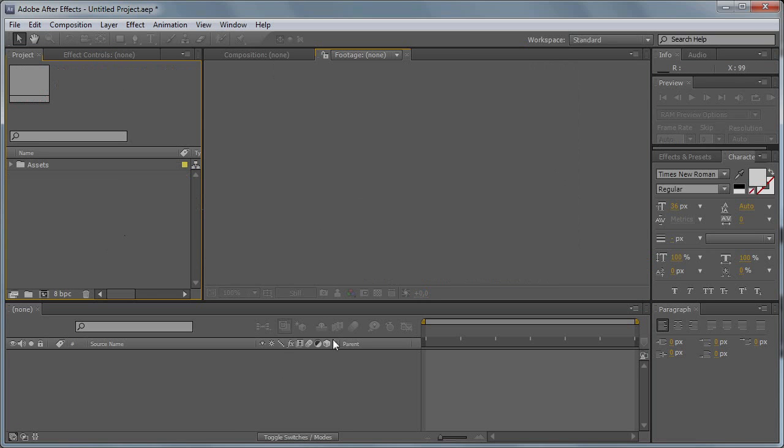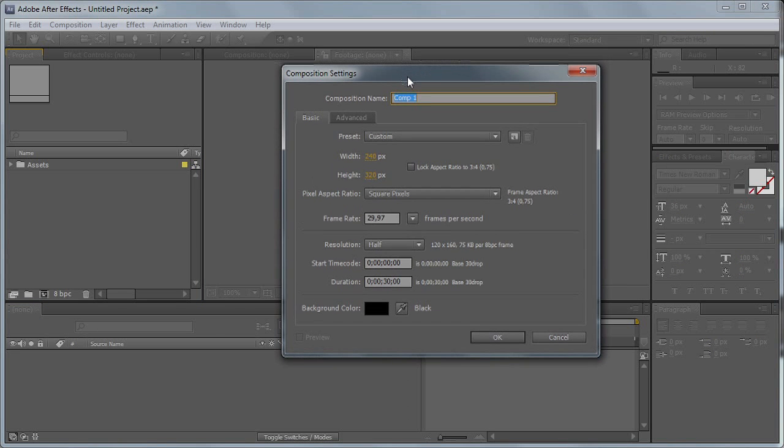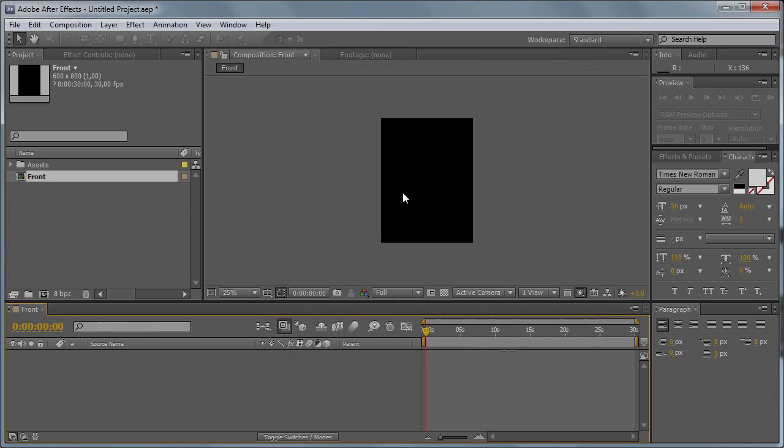Let's delete this preview. I already imported some of the assets that we are going to use in the tutorial. So let's create a new composition and call it front, because that is going to be the front side of our product box. And let's choose a size and click OK. So this is the front of our product box.